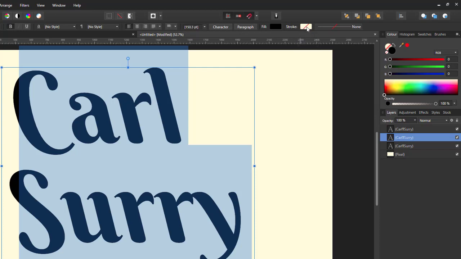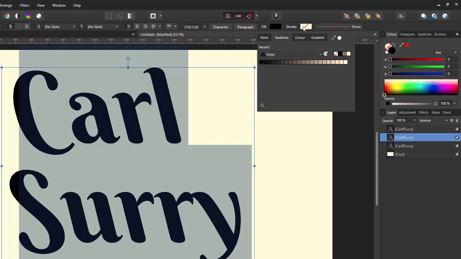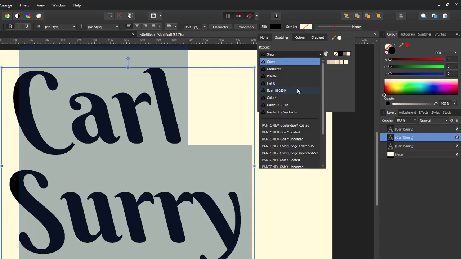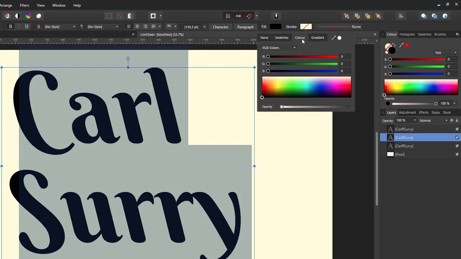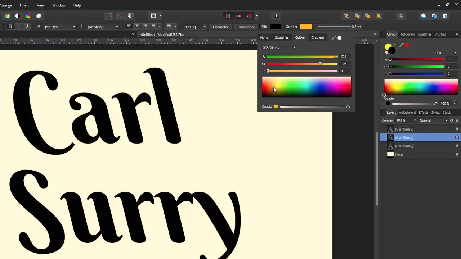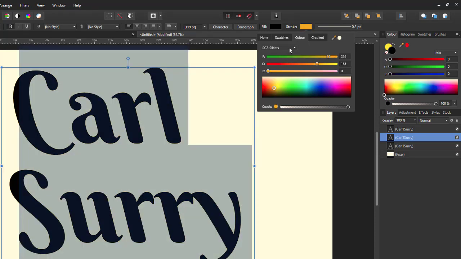So if you just click into that, it'll open up this panel here, so you can pick the color of the stroke. Now you can do this via the swatches. Click on one of these options or one of the other swatch options. I prefer to go by the color tab and pick a color that I want. So I'm going to go for an orange color, which is about there, I think.